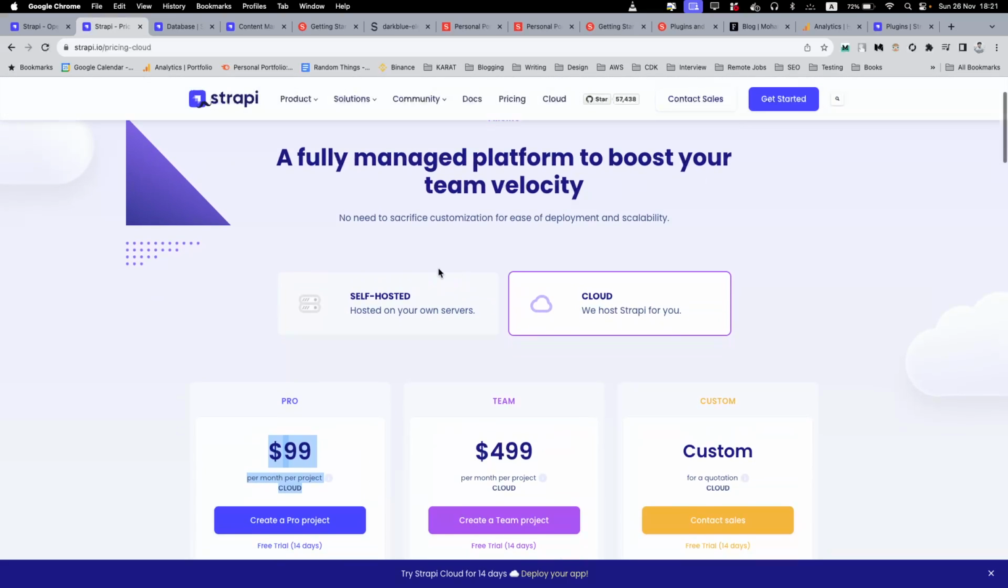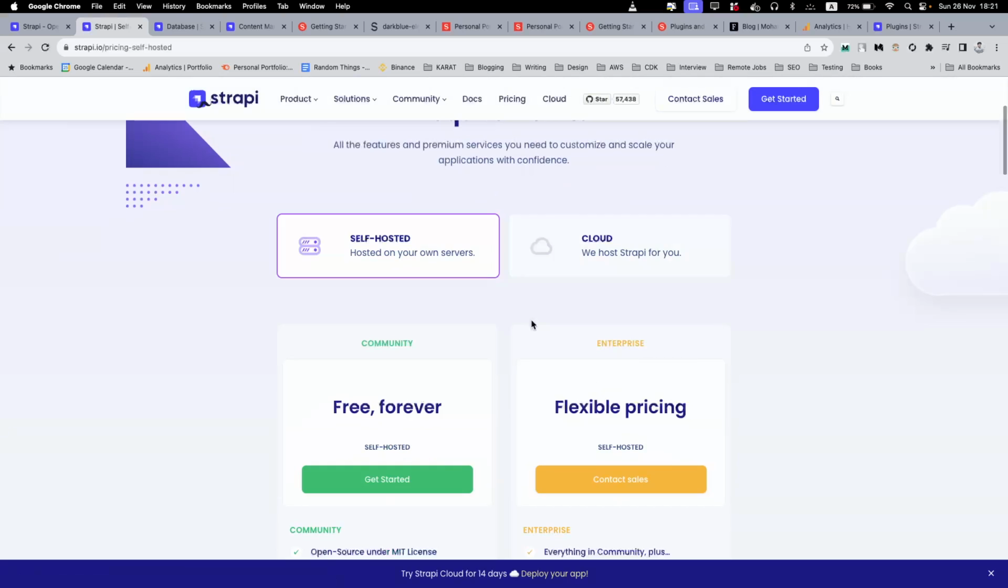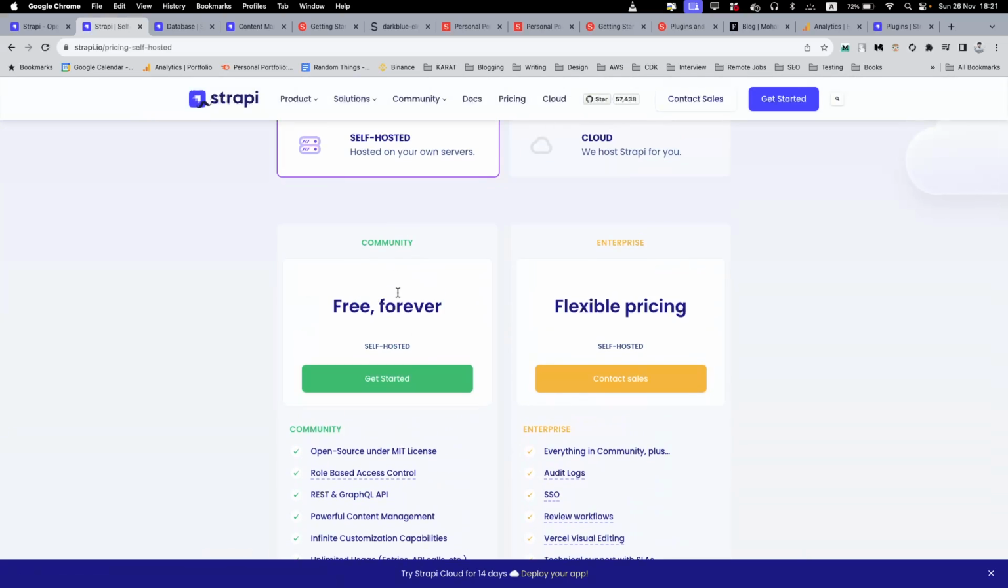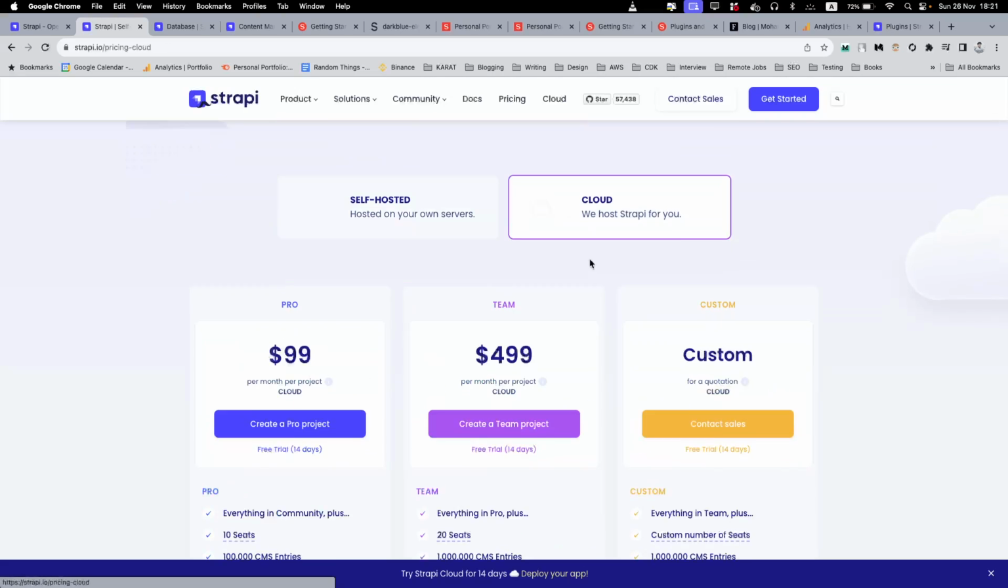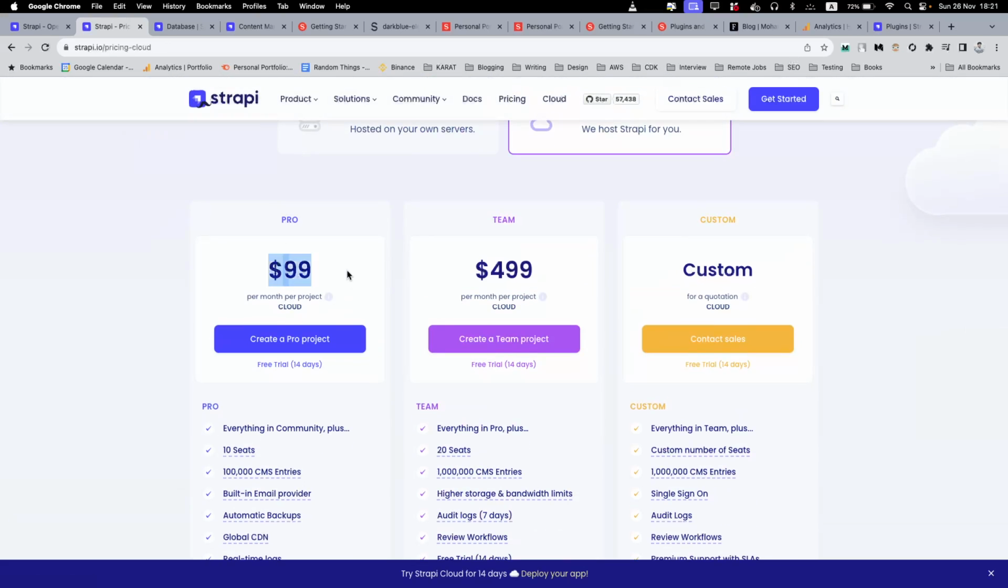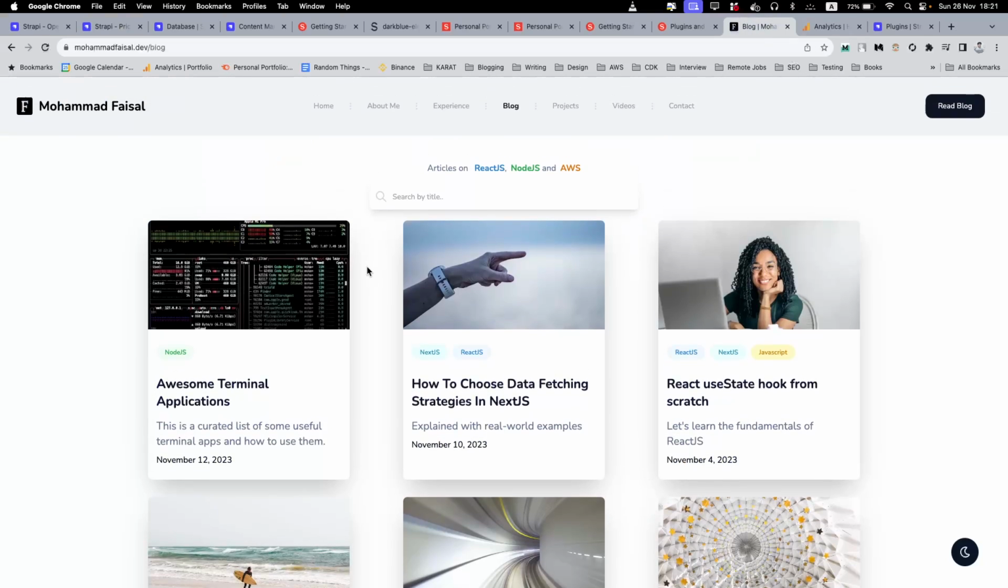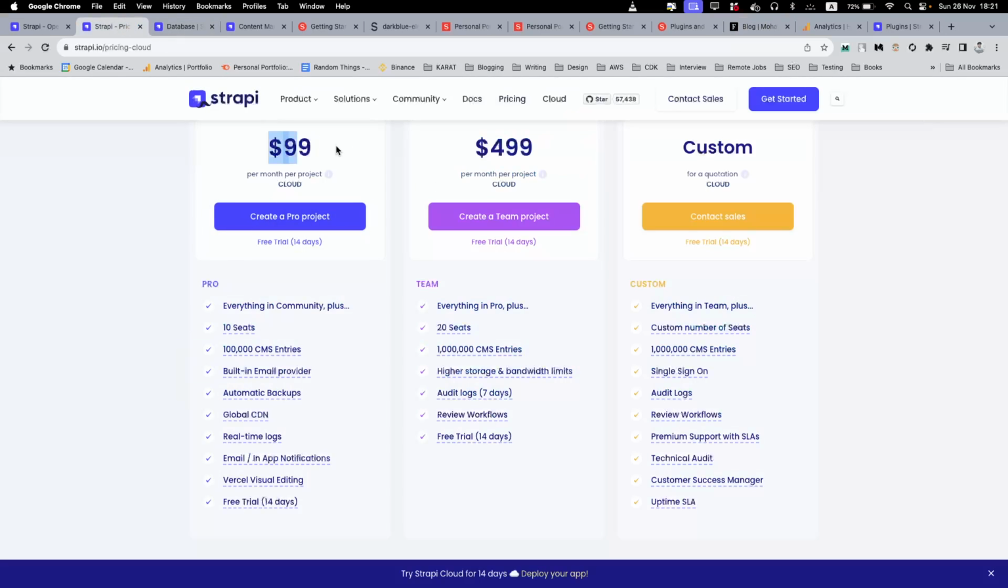Here you can see for deployment you have two options, self-hosted and cloud. For the self-hosted, it's saying free because you are hosting everything, so it's free obviously. And for cloud, Strapi is taking care of everything, and you are paying $99 per month after a 14-day trial period, obviously. So that is not suitable for me because I have not monetized my blog, so I earn basically $0. It's a passion project for me. So going with $99 per month to maintain a simple blog doesn't make sense to me.